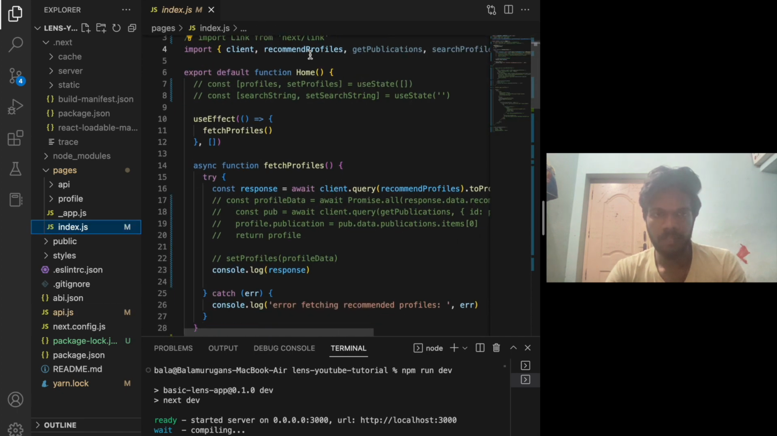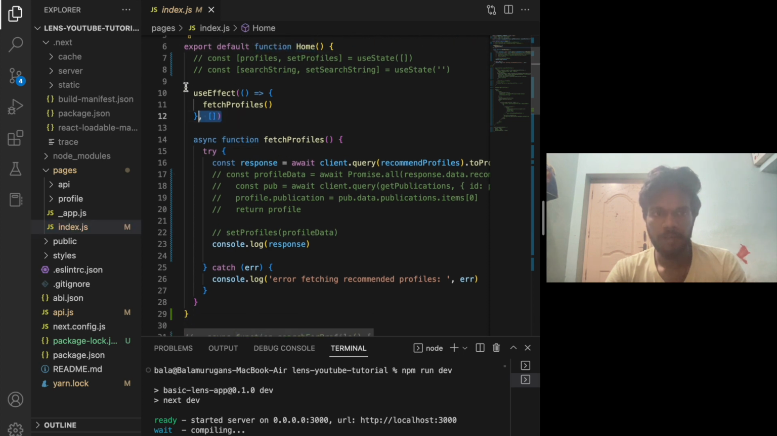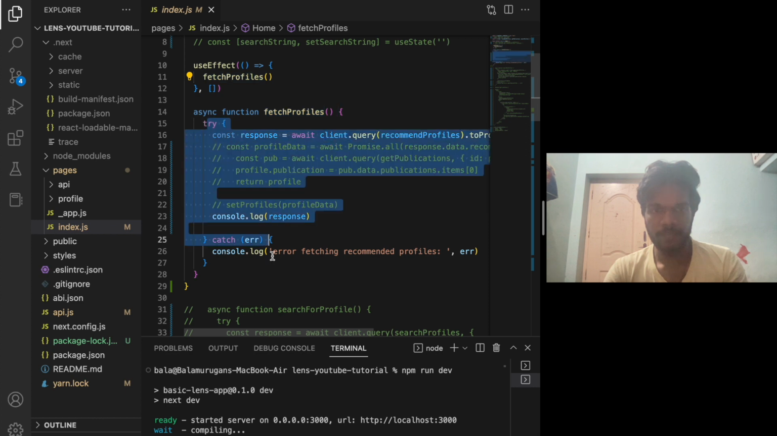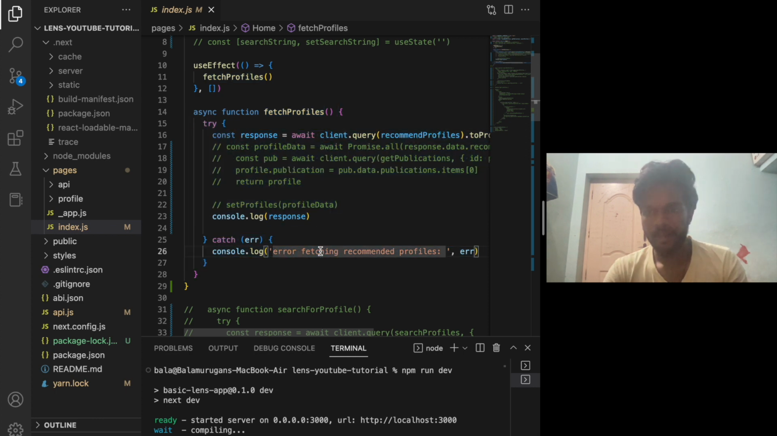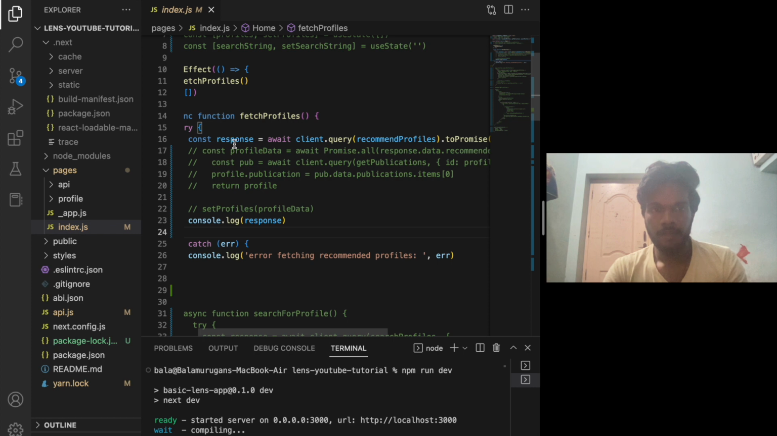After that, inside this Home function we are defining the useEffect hook. Inside that we are calling fetchProfiles, which is an asynchronous function. Inside this function we use a try-catch block for error handling. If some kind of error comes, we are going to print it out. If that's not the case, we fetch the data by passing the query.